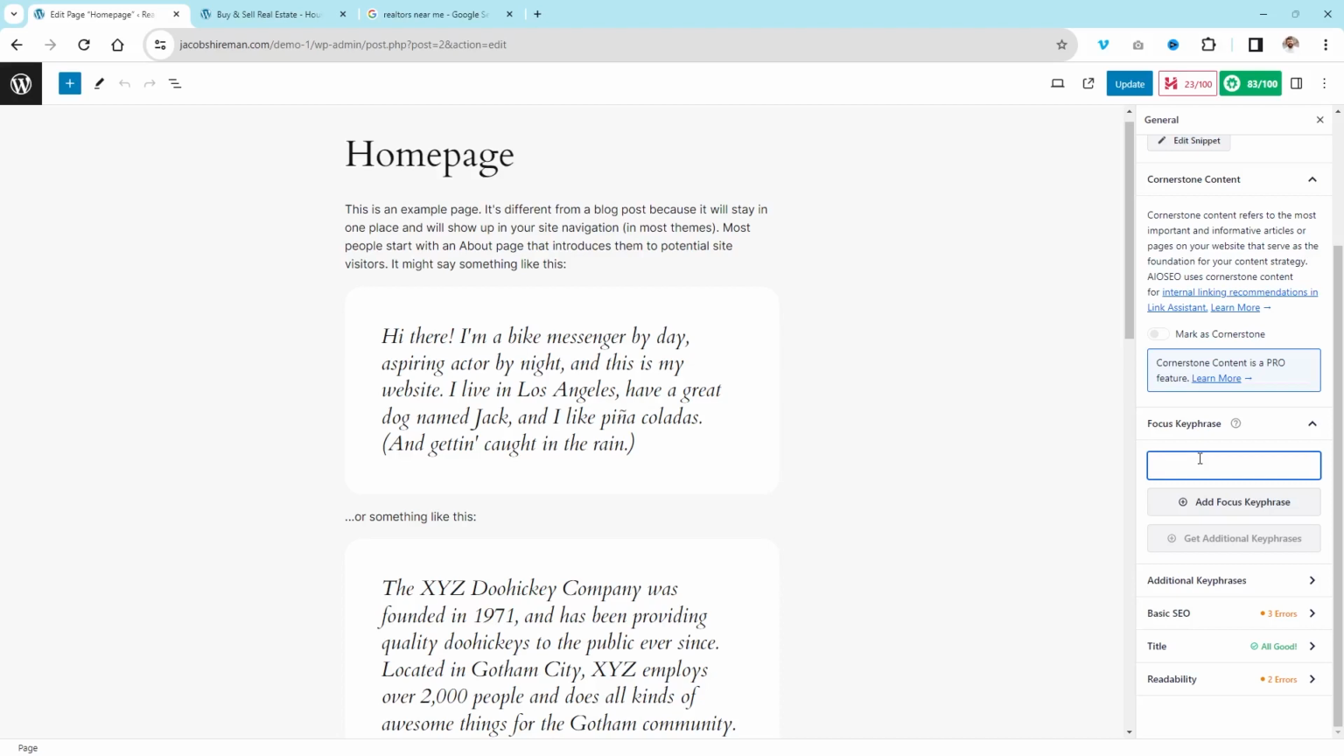This is my top keyword I want to rank for. Put that in there, and it's going to tell you whether it finds it throughout the content, if you're using it too much, what your language is like. So if you want additional keywords that you want to rank for, you would have to upgrade to the pro version, but this will help you keep on track as well.